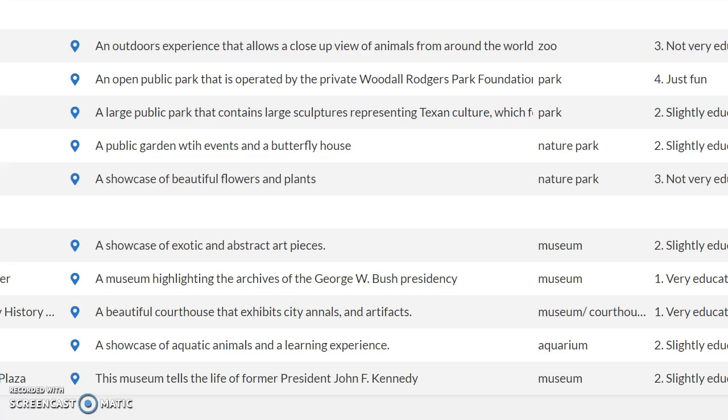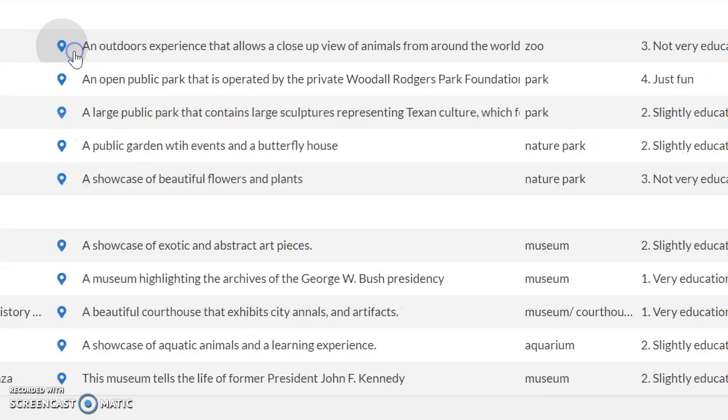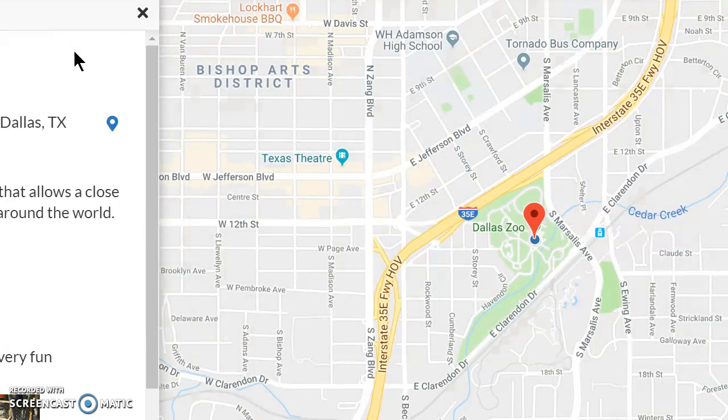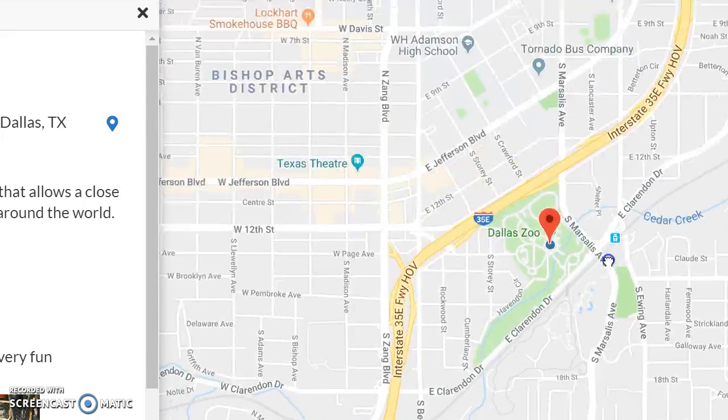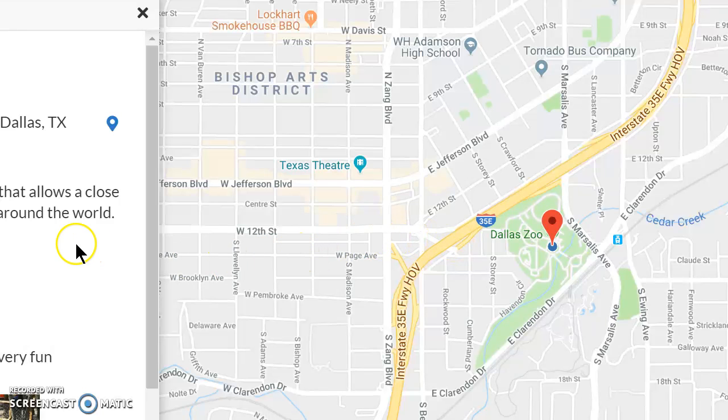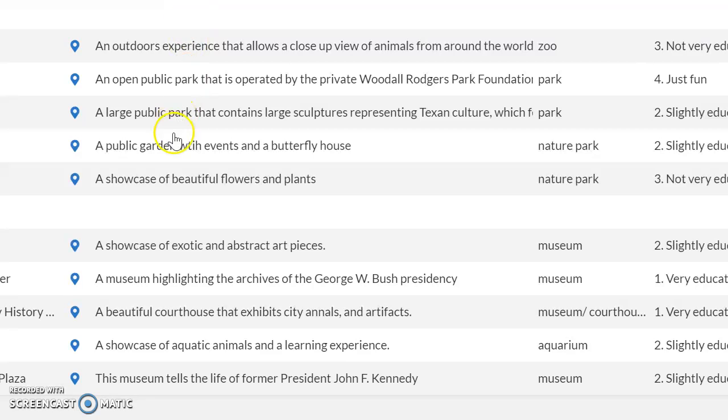It rates them from educational and fun, and it shows you where it is. These location buttons, when you click on them, take you to a map that shows you the location and the address of all of my locations. You can see them all in respective distance to each other. You can also see on the side here, it's kind of cut off, but you can see the address, the description, the category, where it is, the rating, and a brief image of the location. You can do this with every single one.